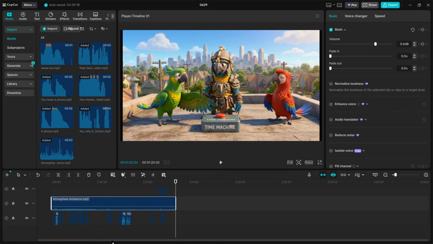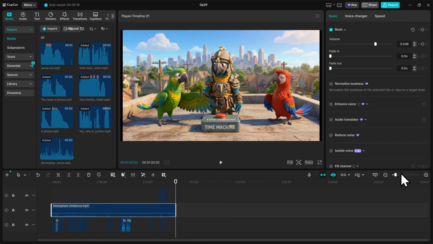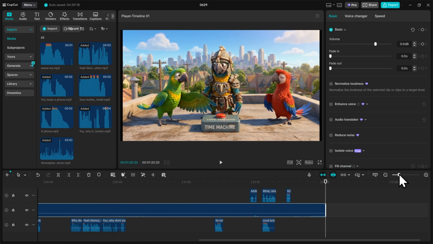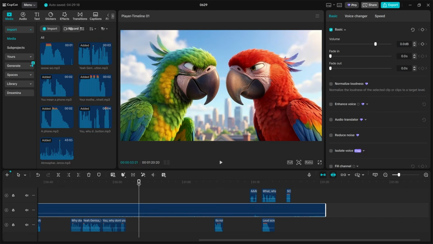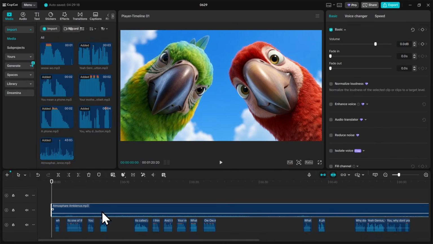And click on the ambient sound. I'm going to zoom in my playhead like so. And let's head back to the beginning. So the ambience is going to be quite loud, so you want to make sure that you reduce the volume. And let's listen to it now.